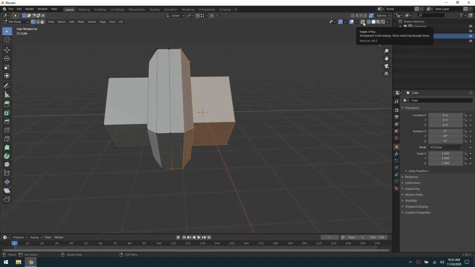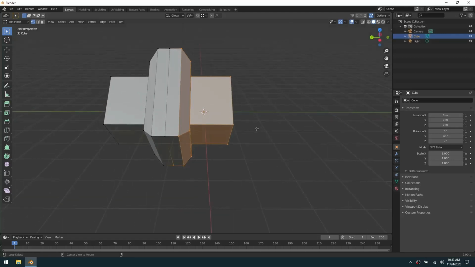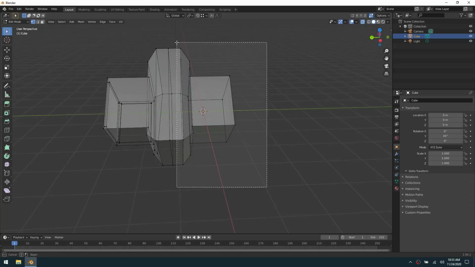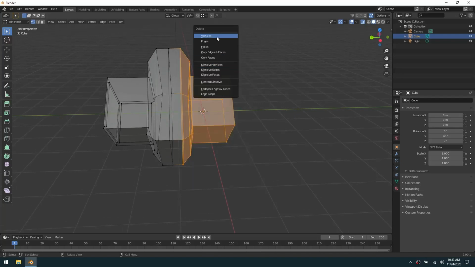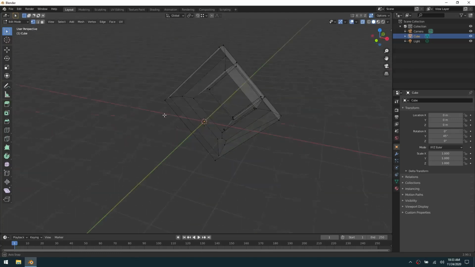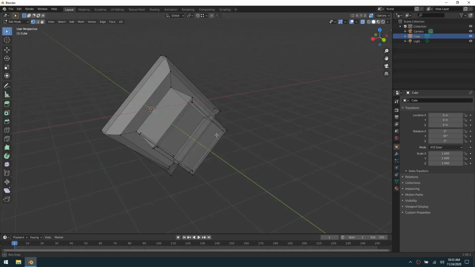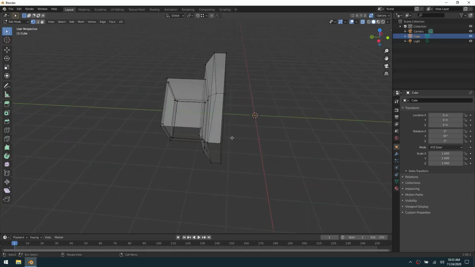There's this little button up here that says toggle X-ray, and the shortcut is Alt-Z. Try to remember that shortcut because you'll use it quite a bit. So Alt-Z makes it transparent, and just try to find where you need to make your selection. Press X, delete vertices, and voila. Now you're able to create this mesh, and maybe you want to mirror it over.